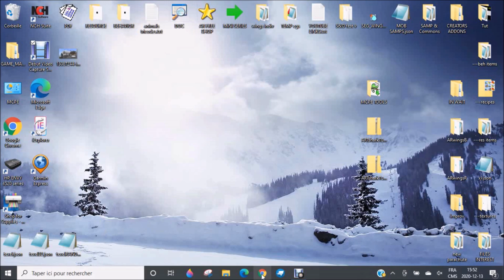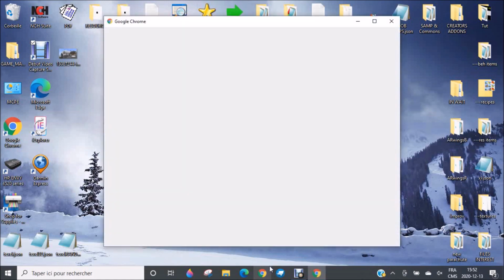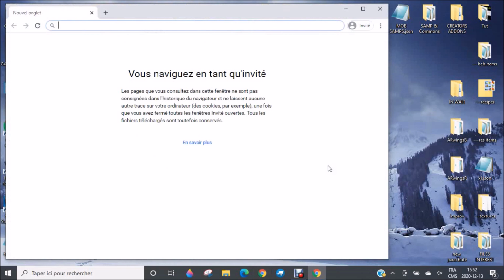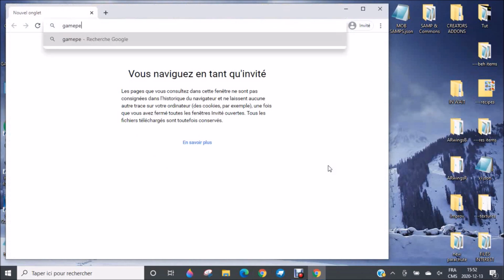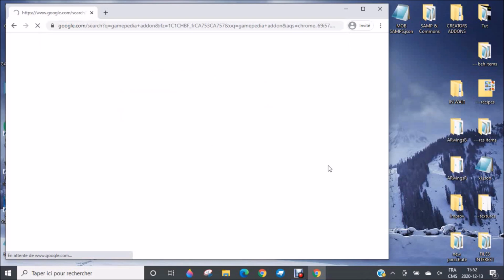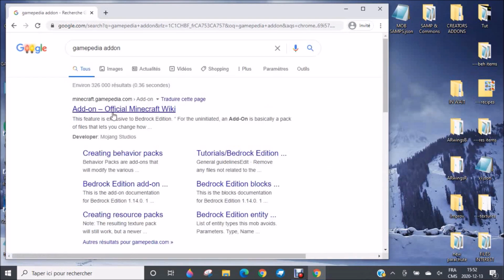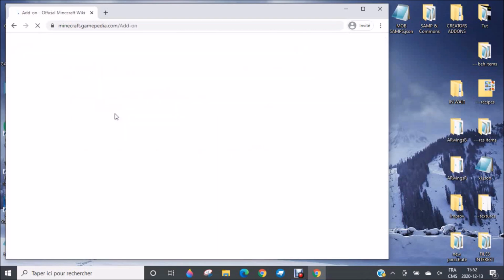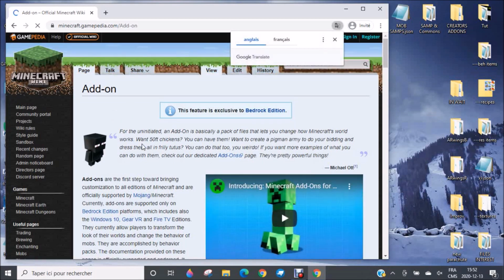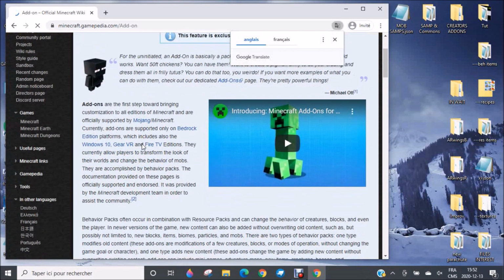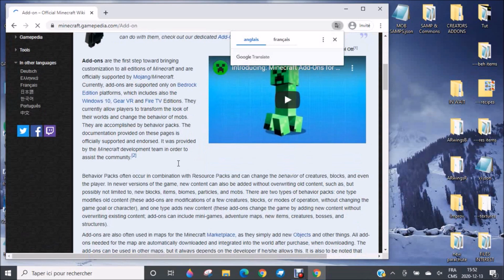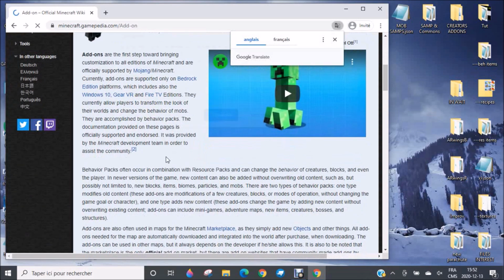Go on your browser and I will show you where you can find them easily. You want to search for Gamepedia. It's like the combination of game and Wikipedia. And you write add-on. You see the first choice? Select it and you should be on this page. The link will be in the description, so it will be easier for you to find it.